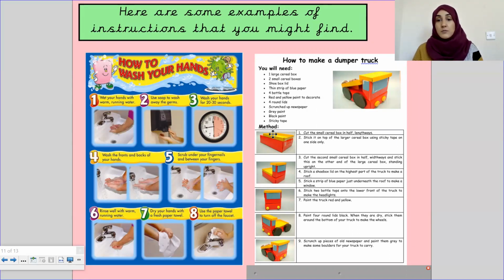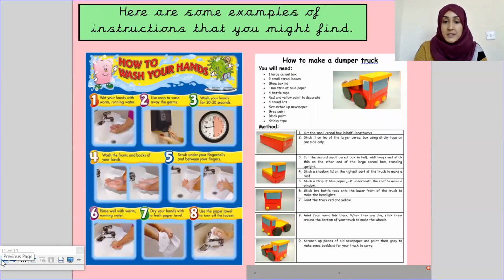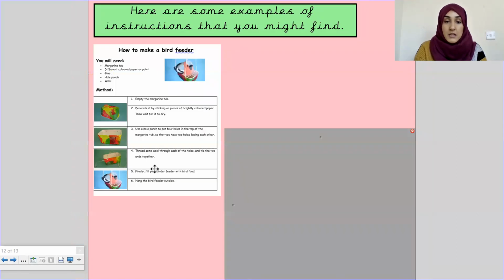First, cut the small cereal box in half lengthways. Next, stick it on top of the larger cereal box. Then, and so forth. Okie dokie. Now, last couple of examples, we have how to make a bird feeder. This is what you will need, and this is the method. Now, have you noticed that these actually don't have a top tip at the end? So maybe that's something to think about.